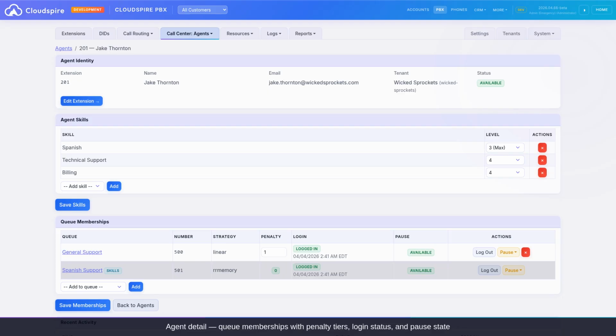Then the Queue Memberships card, which is where you manage which queues this agent belongs to and at what penalty tier. Jake is currently a member of General Support with Penalty 1 and Spanish Support with Penalty 0. The penalty value determines the agent's tier. Lower penalties ring first, and higher penalties only ring after the queue's penalty rules escalate. A penalty of 0 means primary agent. They ring immediately. Penalty 1 means second tier.